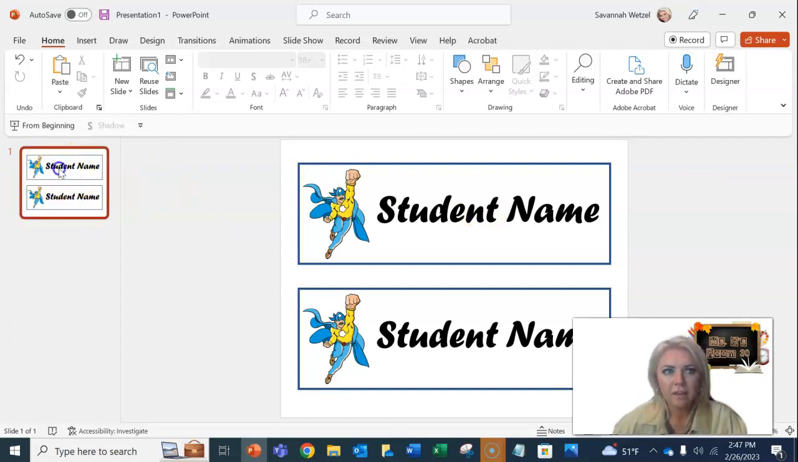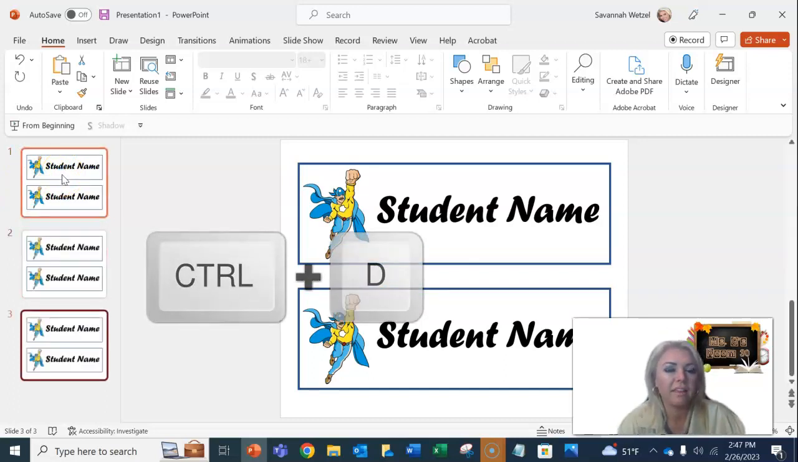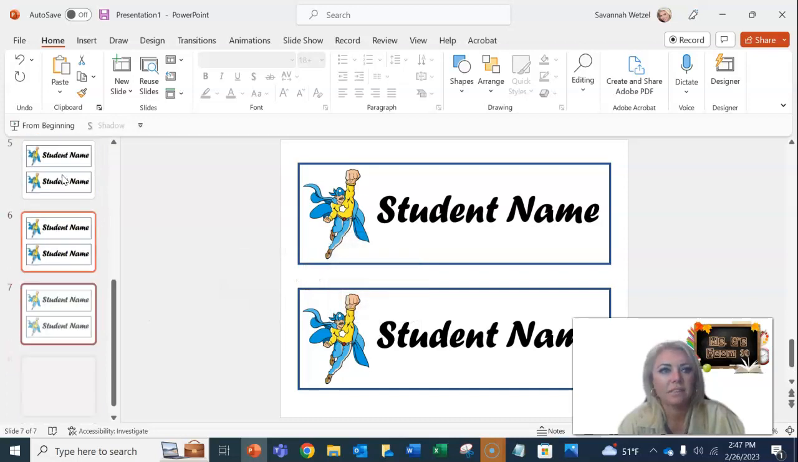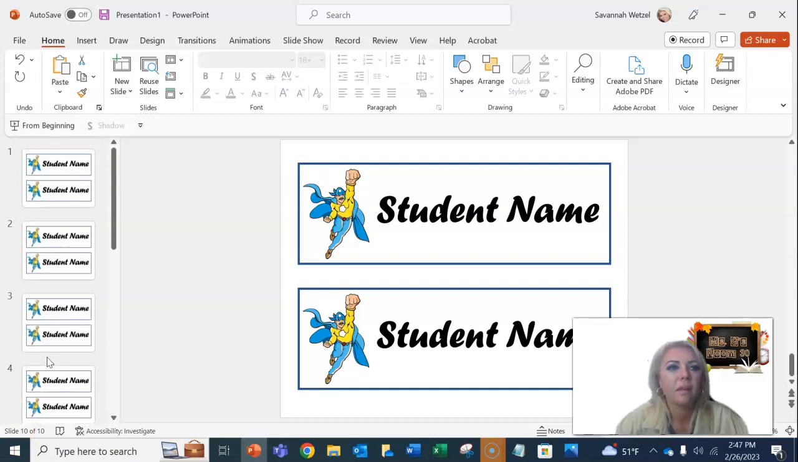That easy. Now, I said wait until you start duplicating because you want to get your template the way you want it, because watch this. By clicking on the actual slide over here on the left, I can press Control-D, as in dog, and I can duplicate this slide as many times as I want. So I'm thinking I have a class of 20 students. I now have 10 slides that have 2 name tags or nameplates on them each.